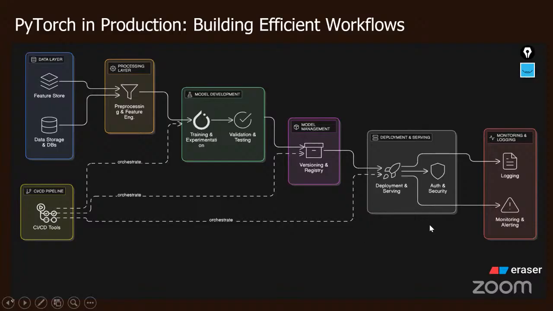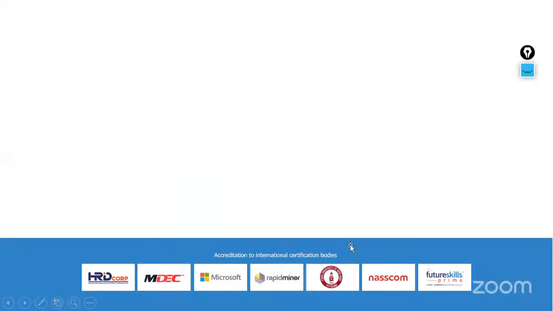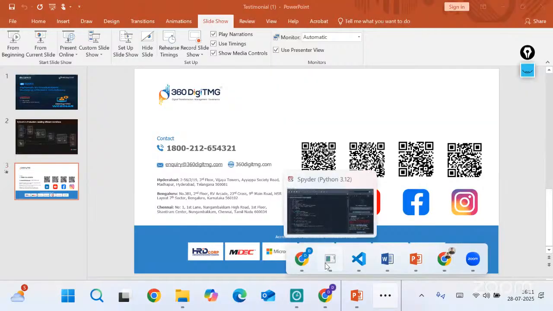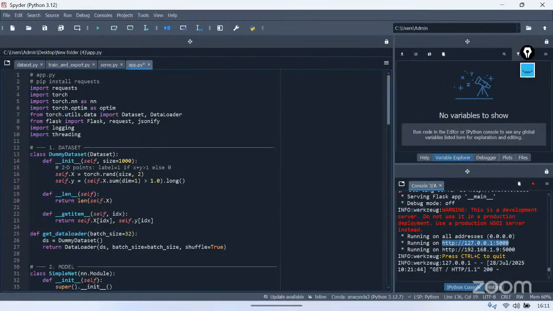Okay. So this is when it comes to the theory part. Let's see a practical implementation of this. Here we have used our Flask API application. And here you can see we are using our data set, which is a custom data set.